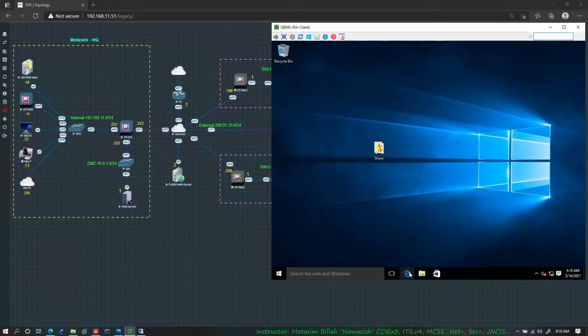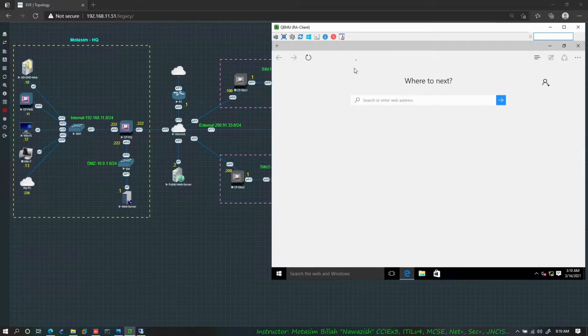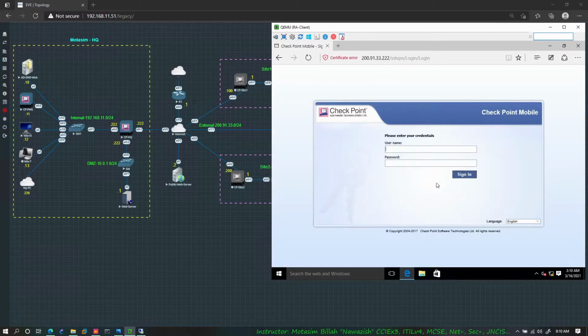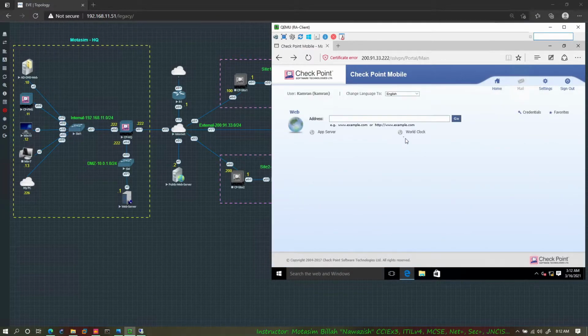So I will browse to this address, which is https://192.168.11.222/sslvpn. It's asking me, should I trust the certificate? I will say go ahead, continue, and I need to provide the credentials, the user details of Kamran, and the password is test123. So as you can see, I'm logged in now.